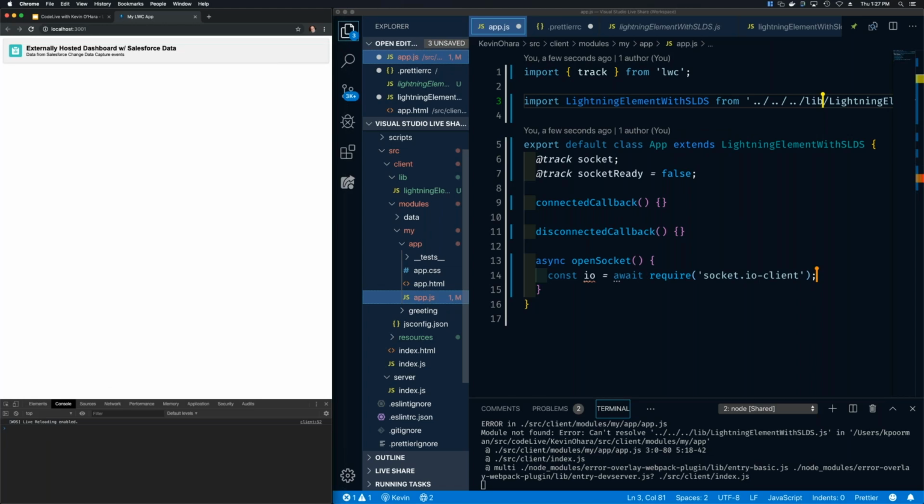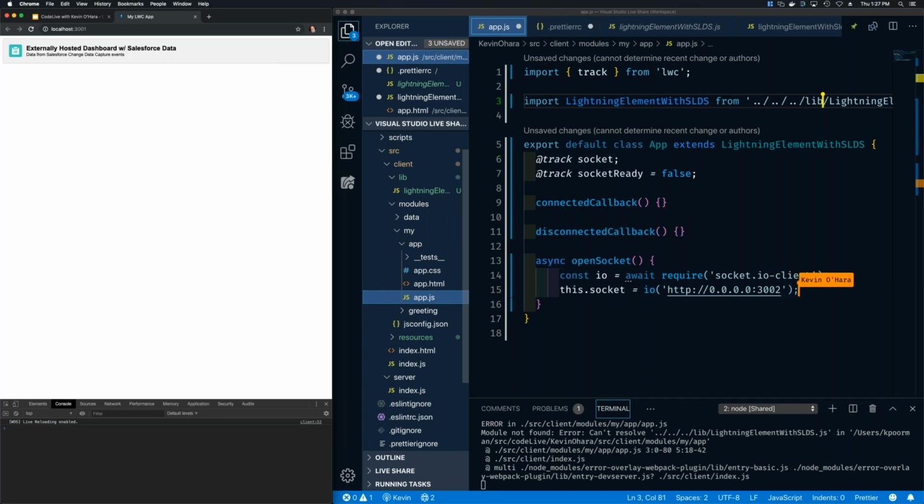And then we said our socket was on port 3002. So let's create a socket instance. We'll say this.socket equals io 0.0.0.0:3002. And then what you need to do in socket IO is listen on some events. So the first thing we're going to do is this.socket.on connected, and we'll provide a callback.